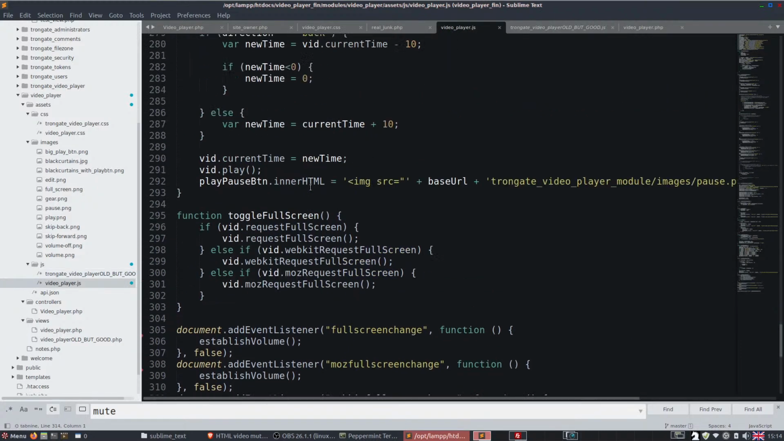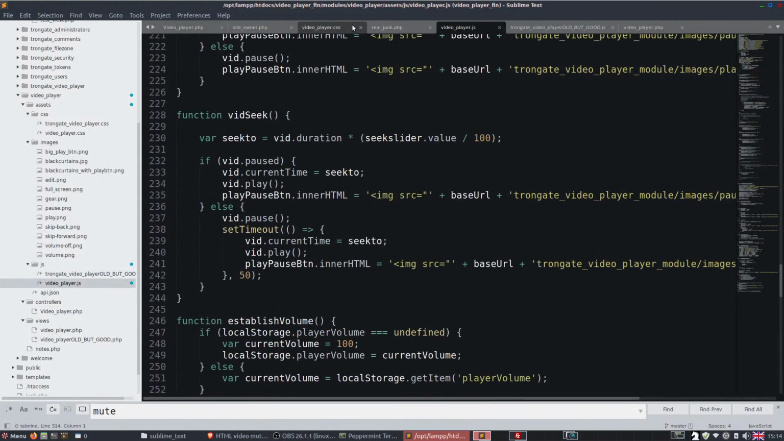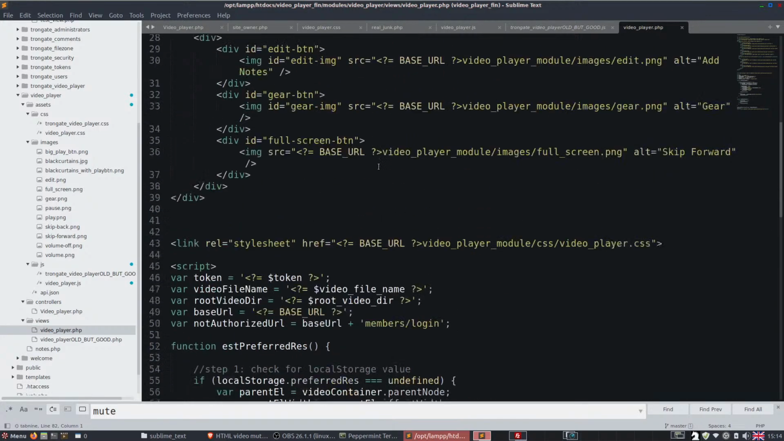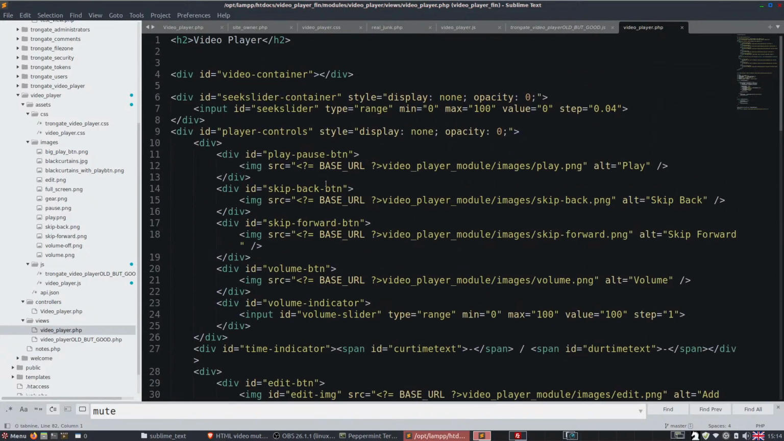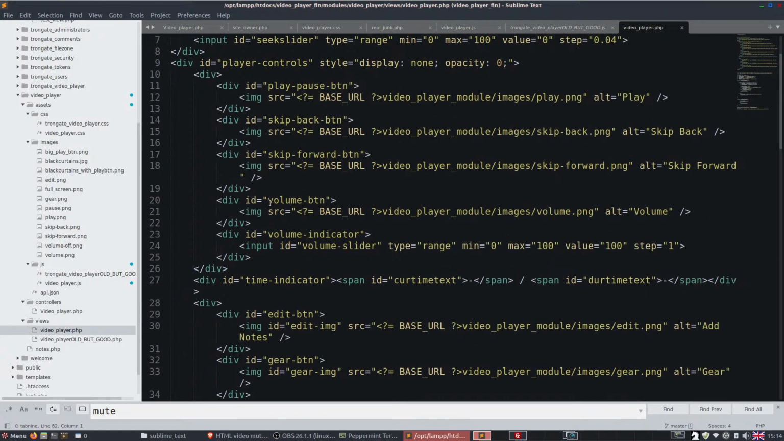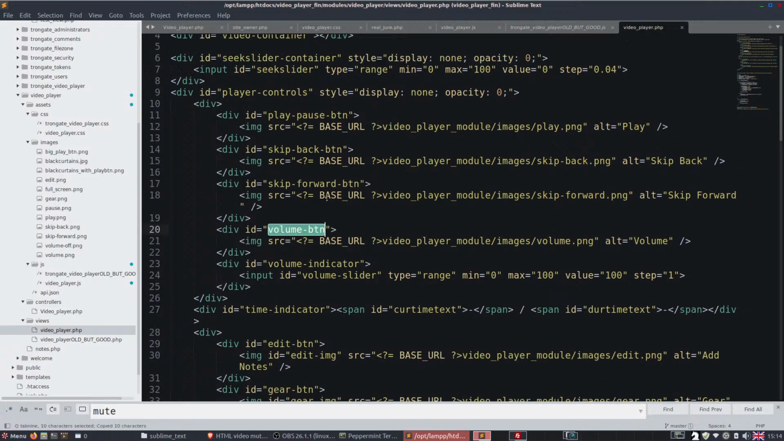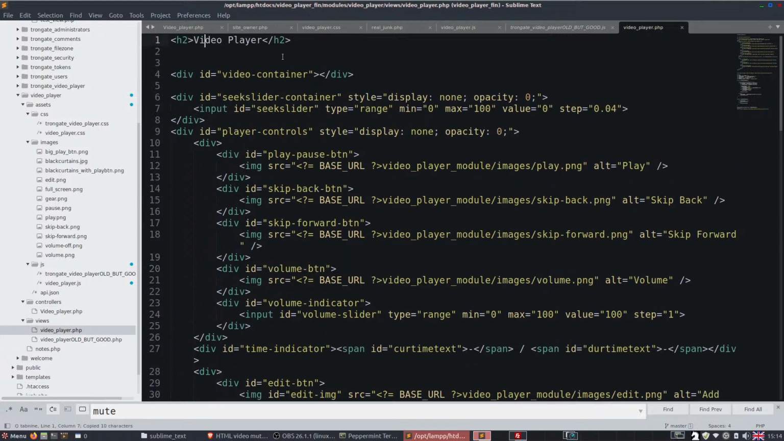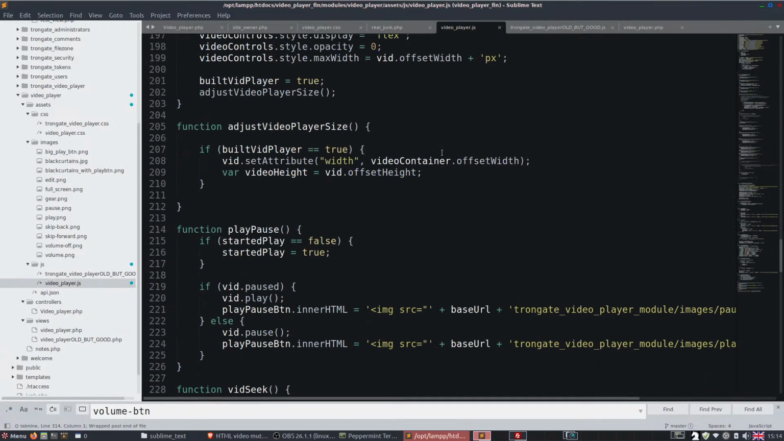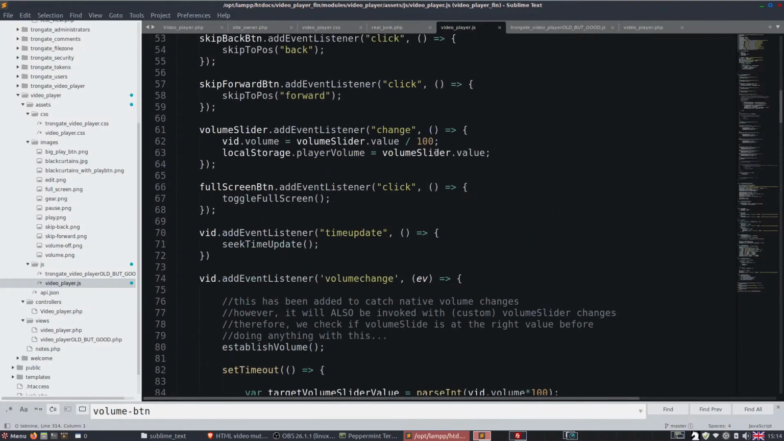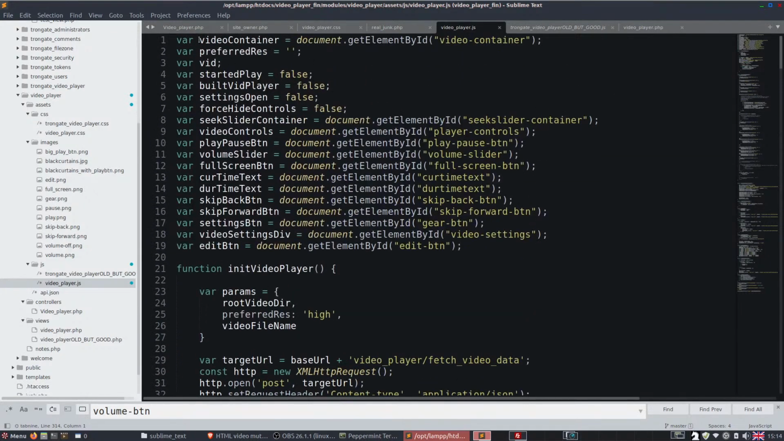So here's our thing, and here's our video player. Now on the video player, there is a thing called volume-button. Let's have a wee look at that. Not much happening here. Now I'm going to go in here. I'm going to go like that. Okay, there's not much happening there either.